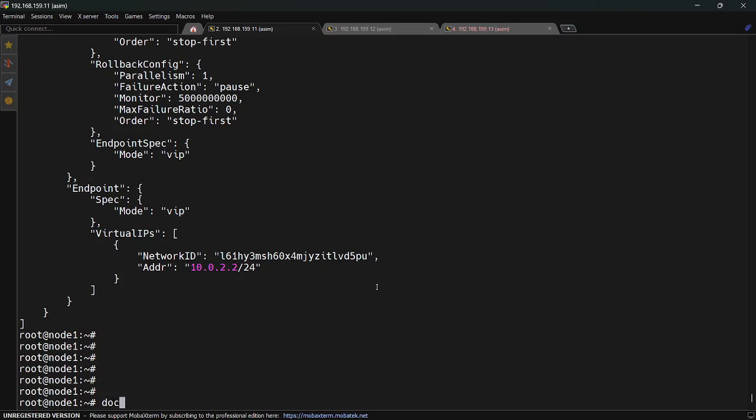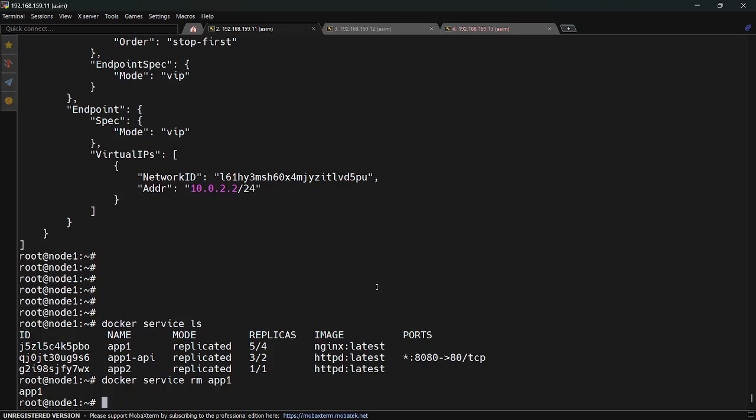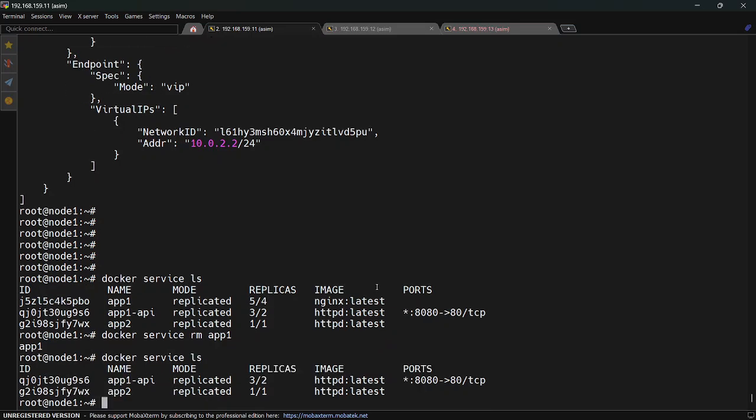Now, if we want to do docker service ls, and if we want to remove any service, we can do docker service rm, for example, app1. This service is removed along with all its containers.